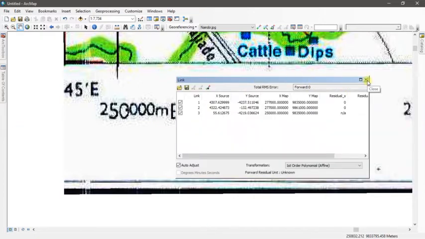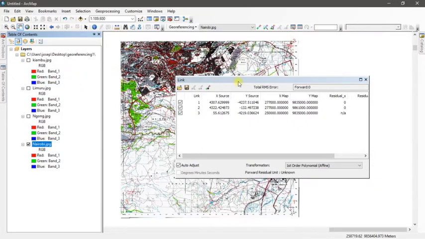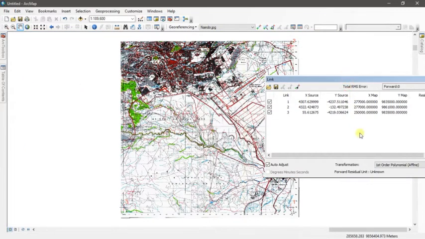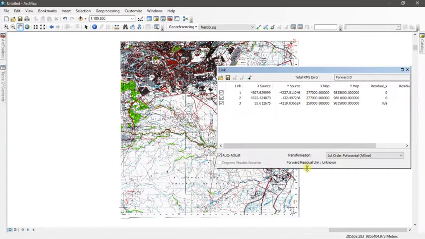Now once you are done with that, let me zoom into layer. Once you have added your control point, just add 3 of them. It is enough. Distribute them evenly within the map. And now we are using first order polynomial, that is affine. There are other transformations that you can use, but for now let's just use first order polynomial, and we are going to discuss the other forms of transformation later on.